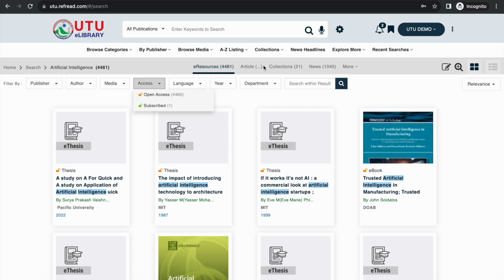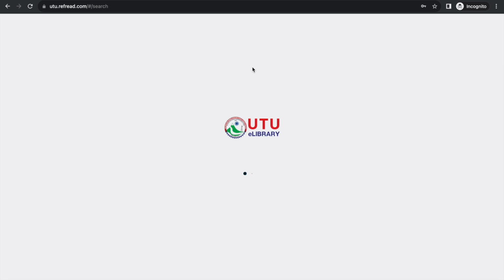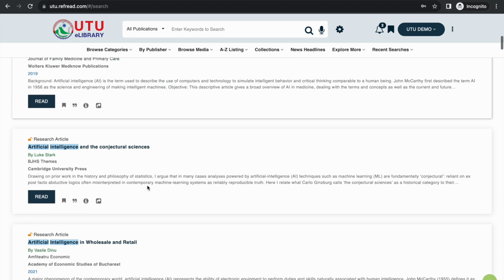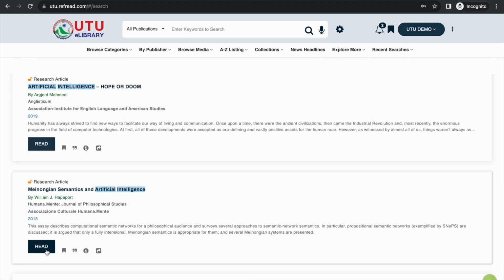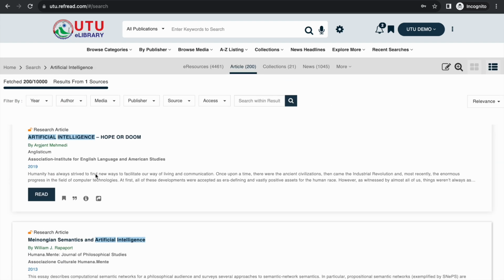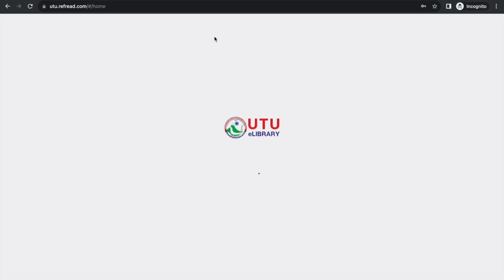If I switch over to the article tab, the platform will broadcast my search query to all subscribed journals and databases and fetch the latest and most relevant research articles. This meta search helps all scholars and faculty members save a lot of time and effort. You can filter articles by source and simply click on the Read button to access the full text of the paper on the publisher platform.